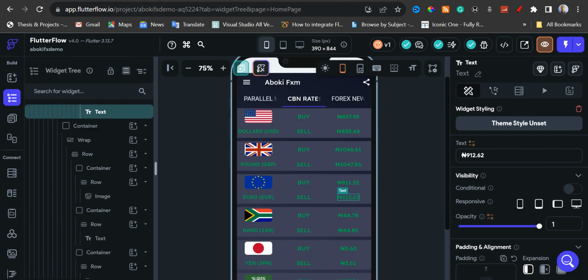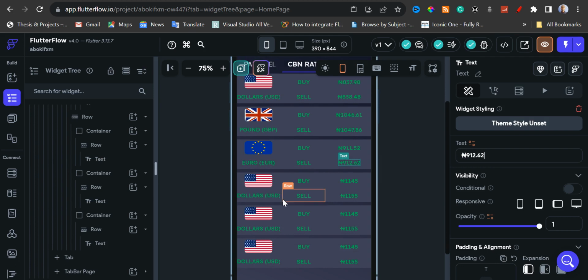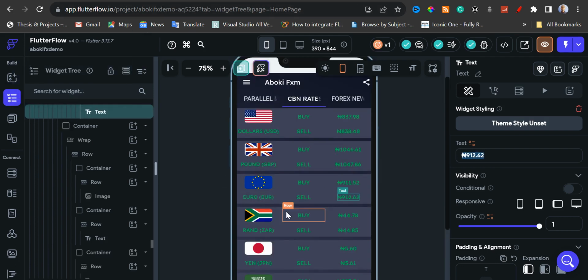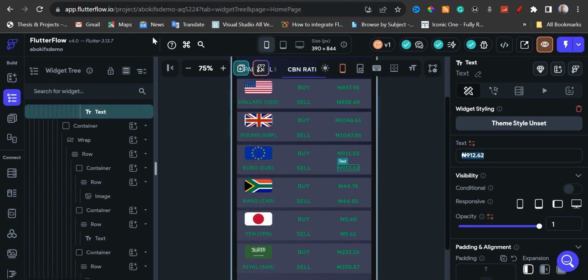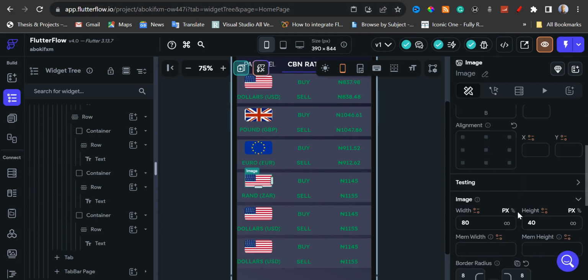So the sell, going to change this. All right, so next we've done that. Next is South African rand. Okay, so we're going to get that value first. We're going to change it, then we're going to change the flag.